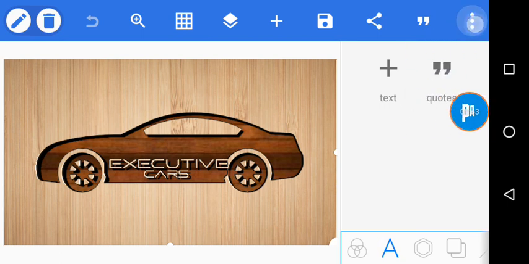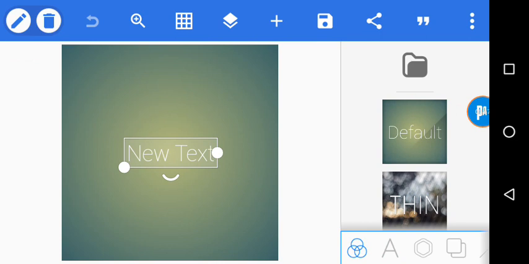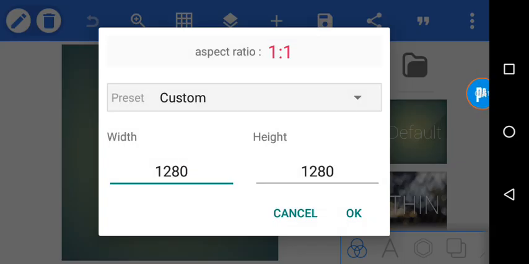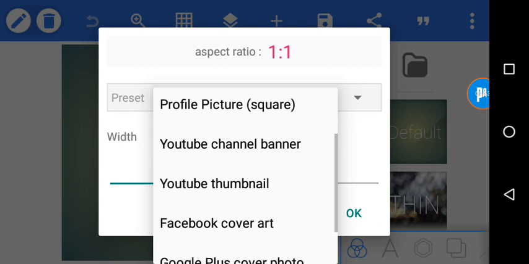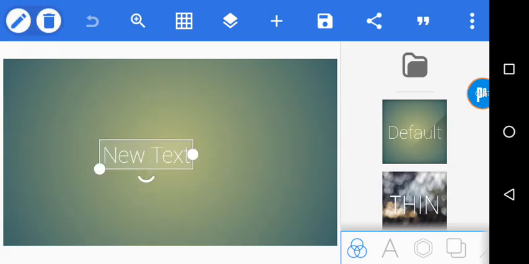Click these three dots right over here. Then change to default. So we'll go back to our three dots and change the image size so that our size will be the same. I'll go over to YouTube thumbnail. The size we want to use is this one, so we'll get this size over here.